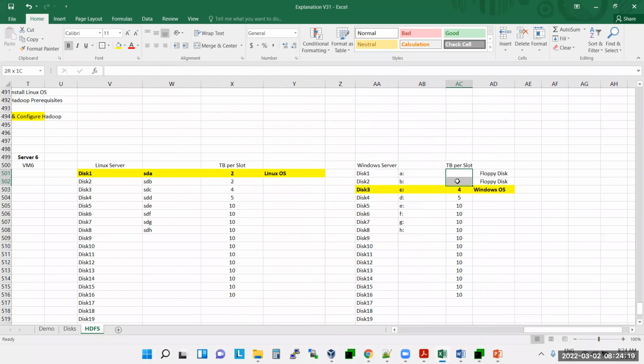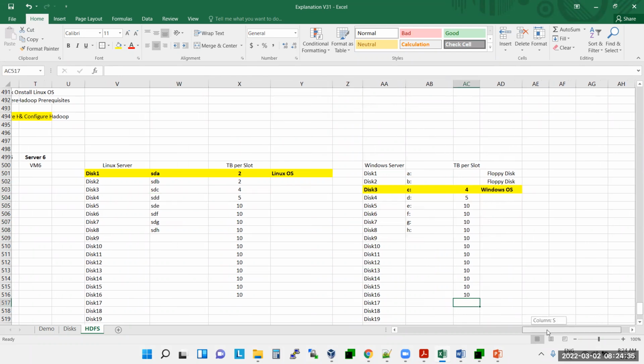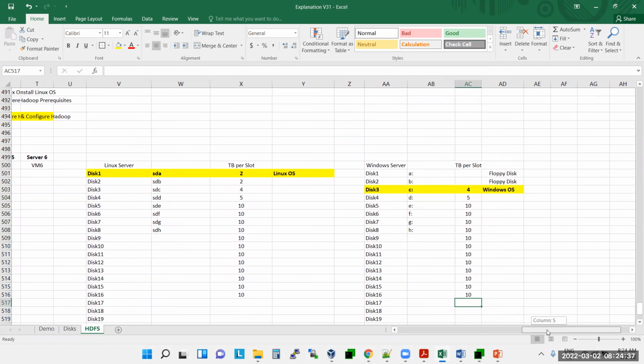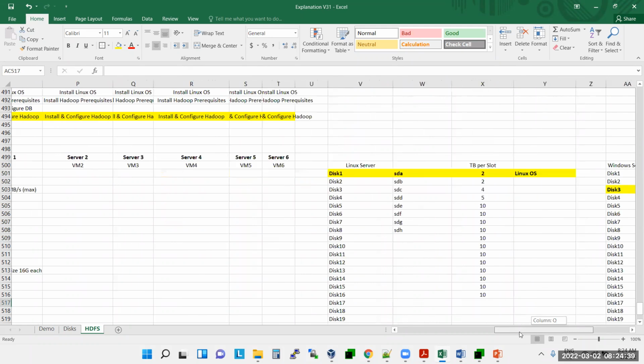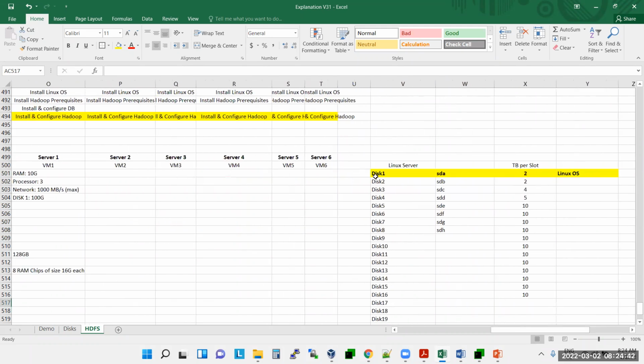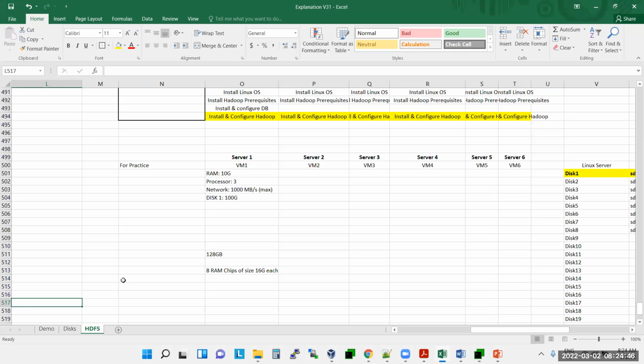Normally, nobody uses floppy drives nowadays. No floppy drives in the world. Can we do this partitioning while installing Linux or Windows only? Yes, sir. So when we install Linux, these disks will automatically come. But it is not like that when you install Linux and all this.